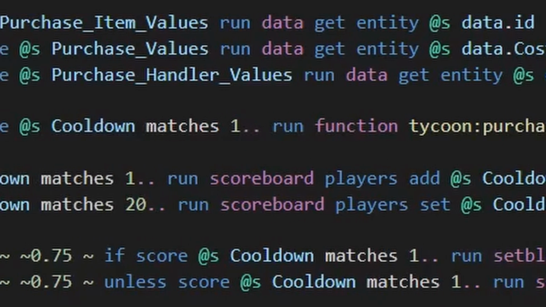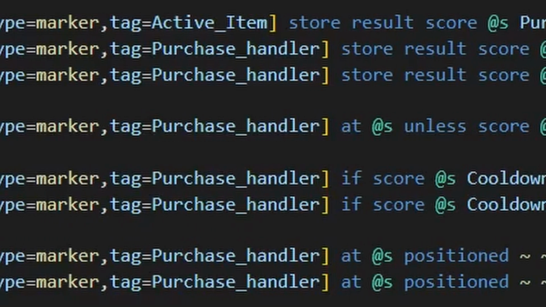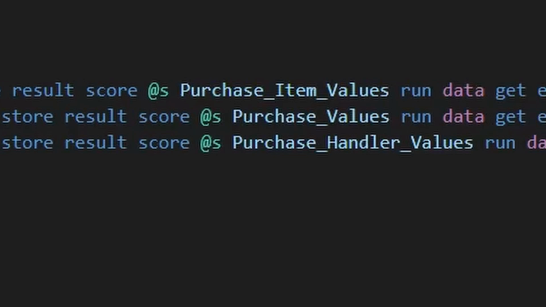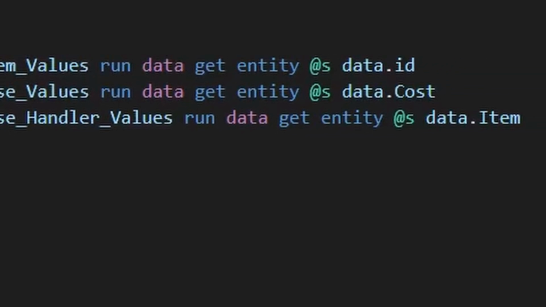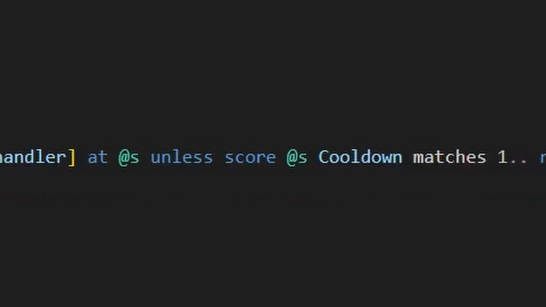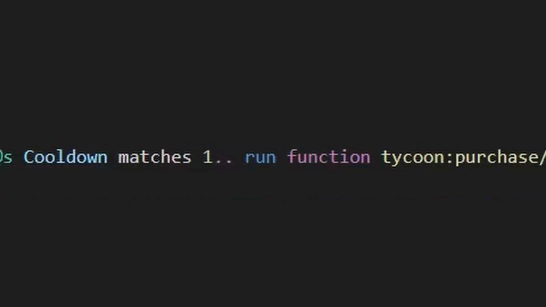Okay, almost done. Now we're gonna look at the purchase folder starting with the loop function. These first 3 lines set the scores of the item placers and purchase buttons to values inside of their data tag. This next line runs the function purchase check as and at every purchase button if the button cooldown is not more than 1.